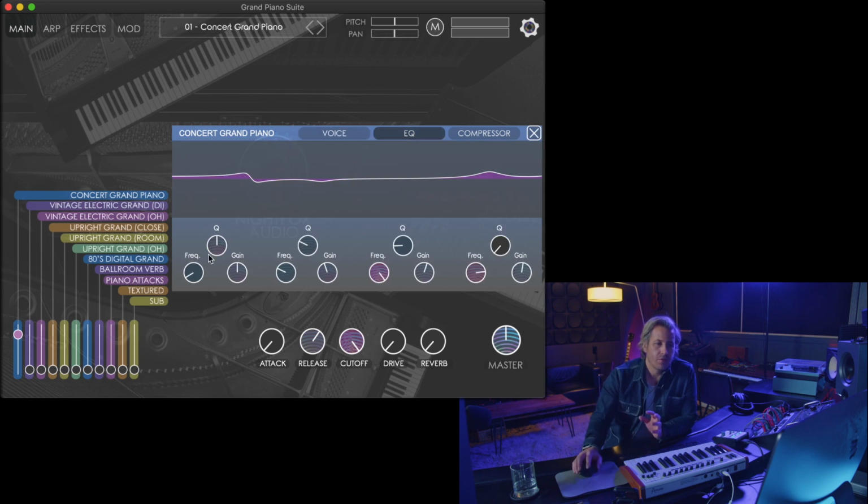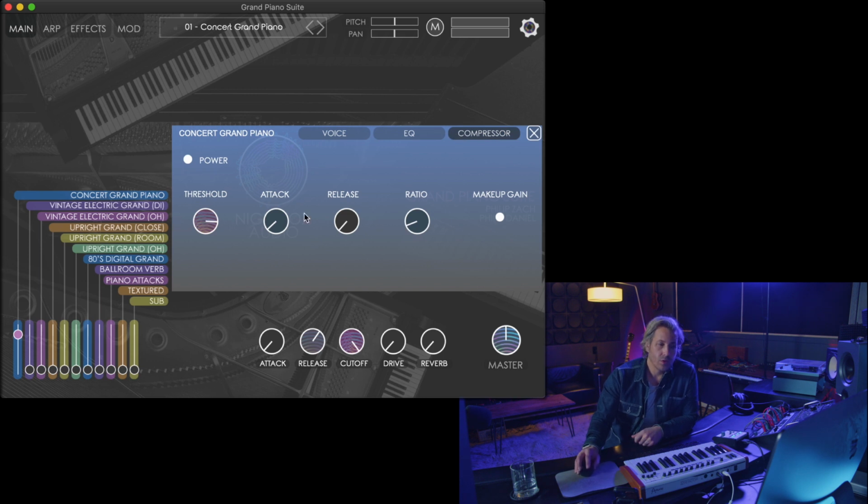Under EQ you have a 4-band EQ. Each band has frequency, shape, and gain, and a visualizer there to see exactly how you're shaping the tone. Under compressor you have threshold, attack, release, ratio, and makeup gain. This is really important. The makeup gain can dramatically increase the volume of this voice, so you want to make sure that your threshold is either all the way up or your ratio is all the way at 1 before you turn this button on, because it could get loud once you start making these adjustments.